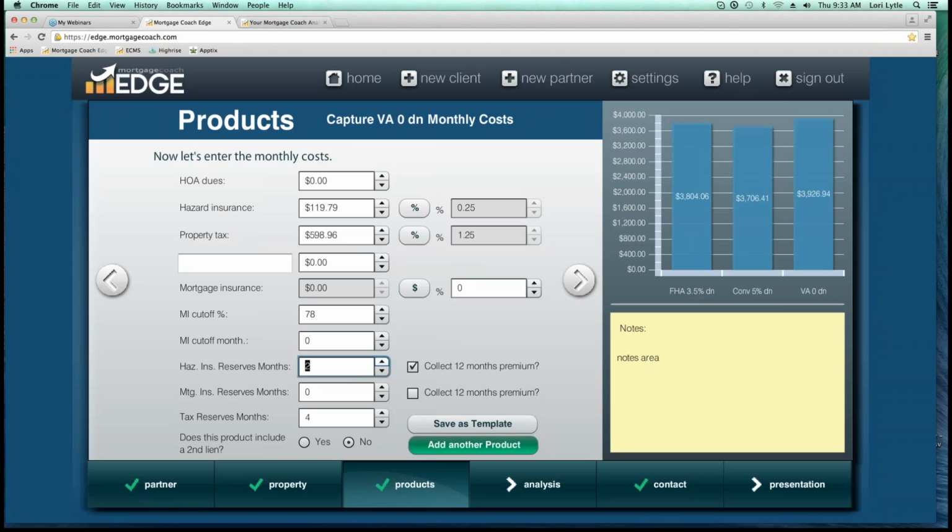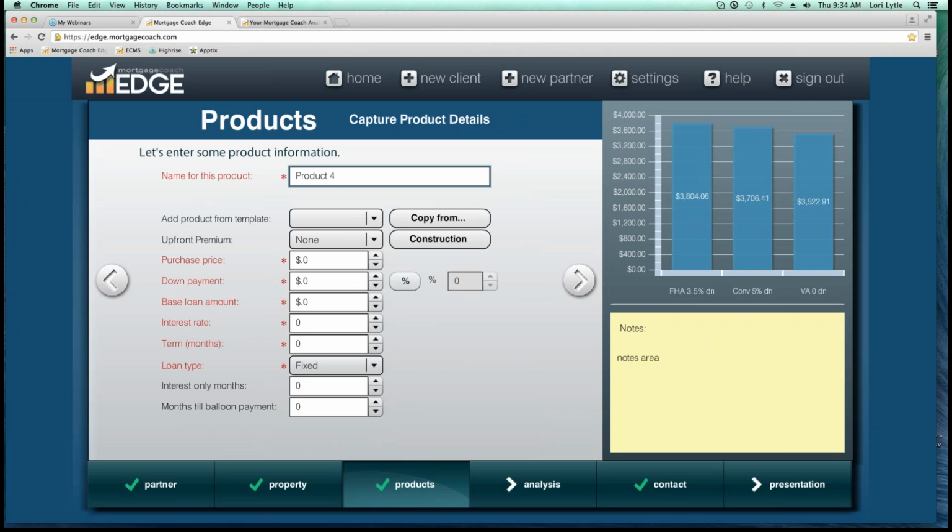So you can see how one product was built, but we built the other ones rather quickly using that copy from function. That also helps you build out your templates, and you should now have a couple of templates built for FHA, VA, and the conventional. So you just go ahead and add another product.